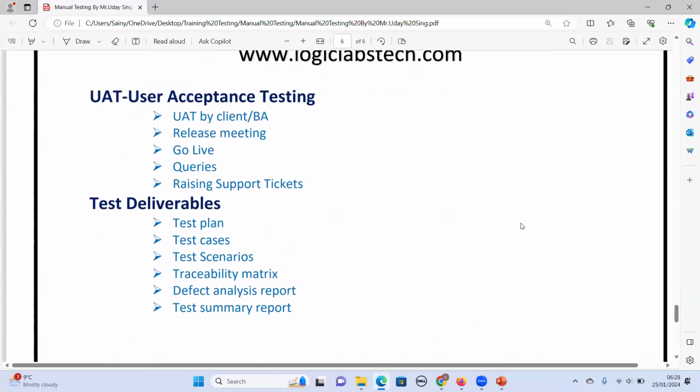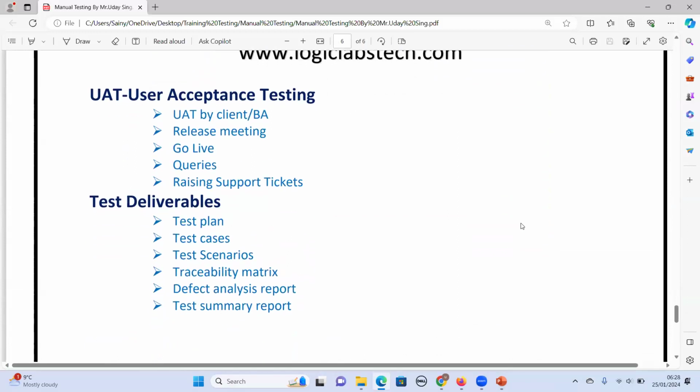Next is UAT, which is user acceptance testing. So what really happens in UAT, user acceptance testing? Then release meetings, go live.